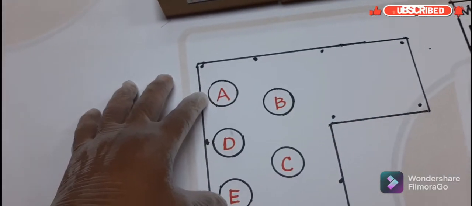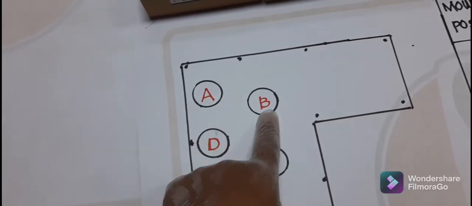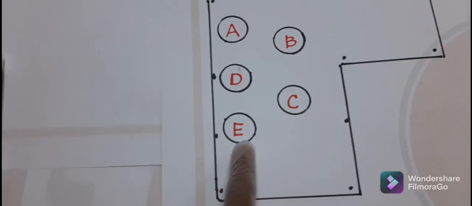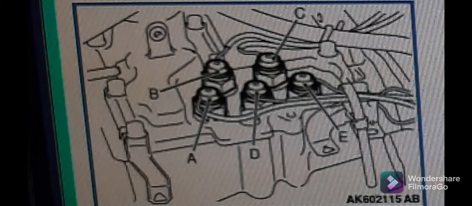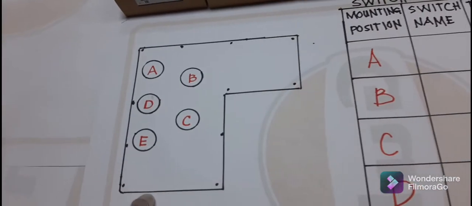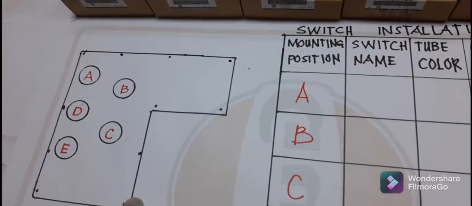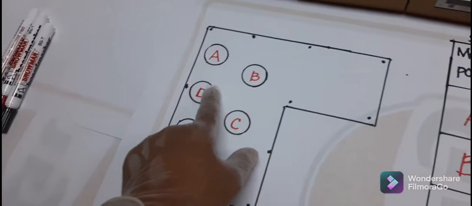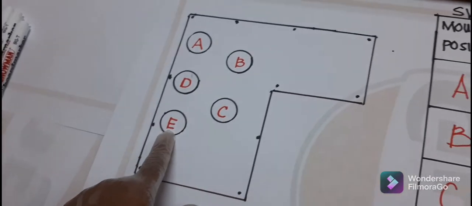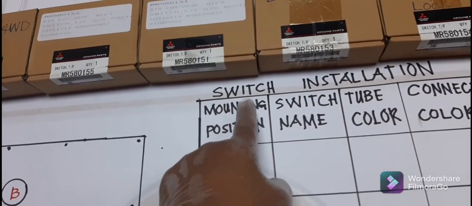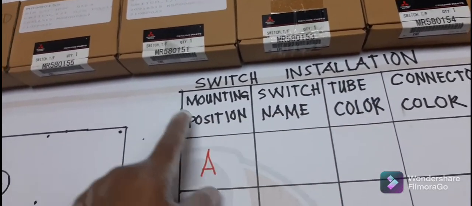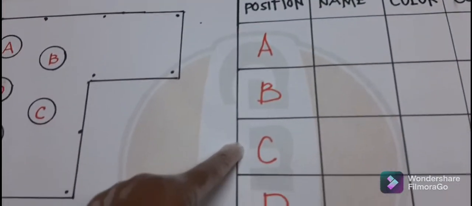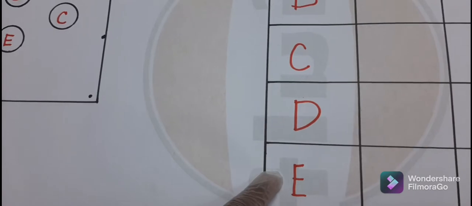So we have here letter A, letter B, letter D, letter C, and letter E. So we're going to determine which switches are for letter A, letter B, letter D, letter C, and letter E. So here we have switch installation. So we have mounting position. We have here letter A, letter B, letter C, and letter D, and the last one is letter E.